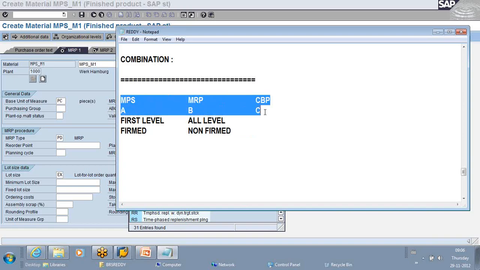Is it clear to you, Chandra? The different MRP types, where we will use MPS, what is the significance of MPS and the significance of MRP in the theoretical part. I hope it is clear to you. Yeah, I have one question.